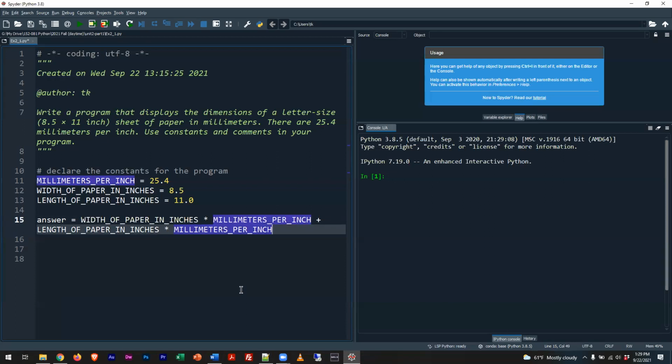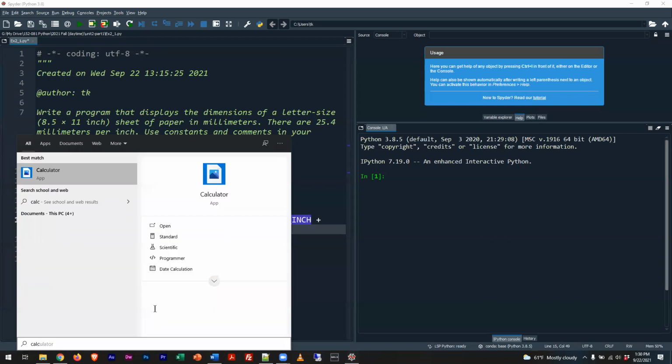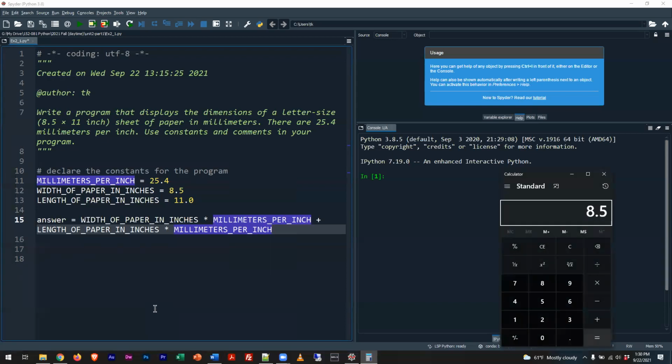So I'm looking for the answer for the area, and maybe answer isn't really even a good name for this, but if I was to multiply 8.5 by 11, that's how I would get the area of the piece of paper in inches. I could just use a calculator: 8.5 times 11 equals 93.5, right? I'm not going to bother to do it in my head, but I could, or I could do it on paper. You may as well use the calculator to verify your responses.